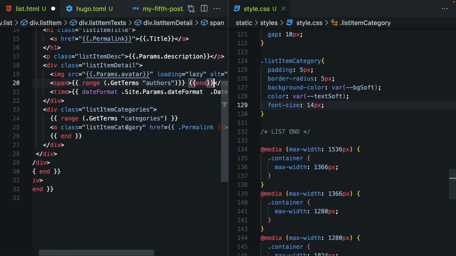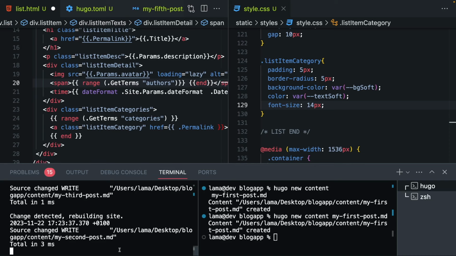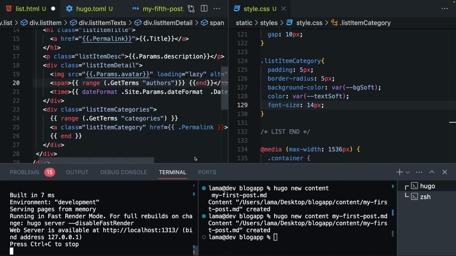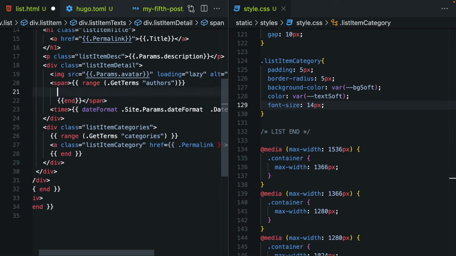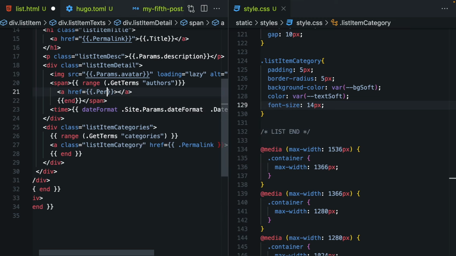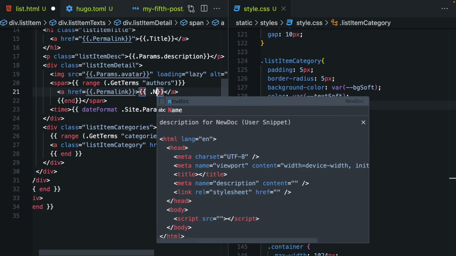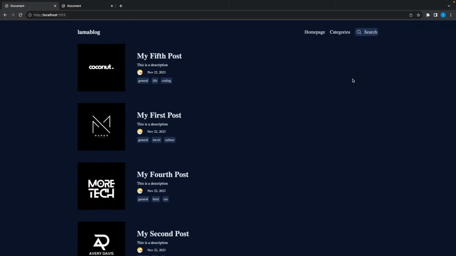By the way, if you make any mistake and destroy your application, just open your console and restart your application. Okay, and inside this span, let's create an anchor tag again. It's gonna be permalink, and here is gonna be the name of the user. And as you can see, there is a problem here, because by default you can filter your items using categories, but the author is not defined in Hugo.